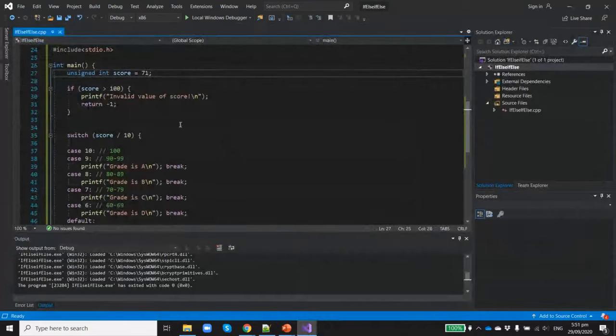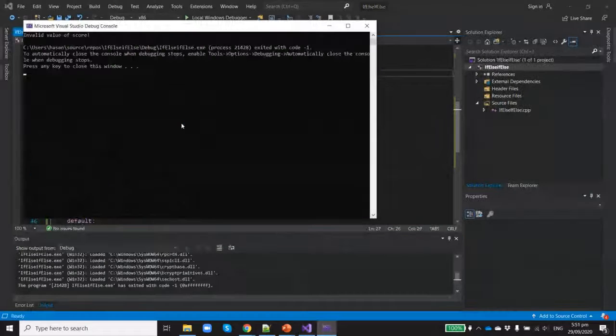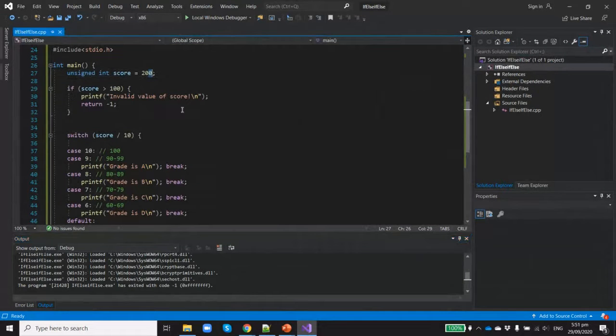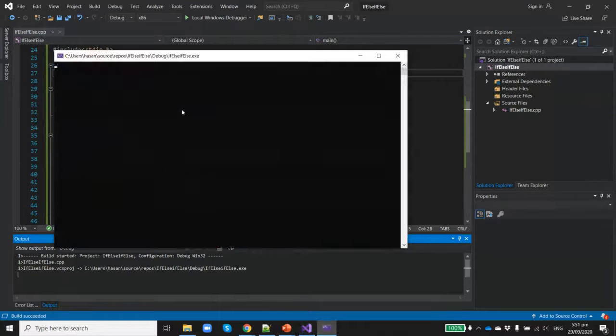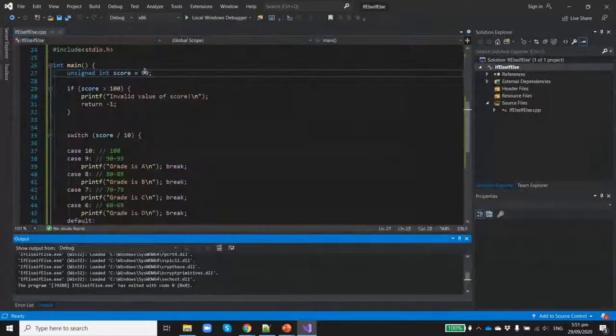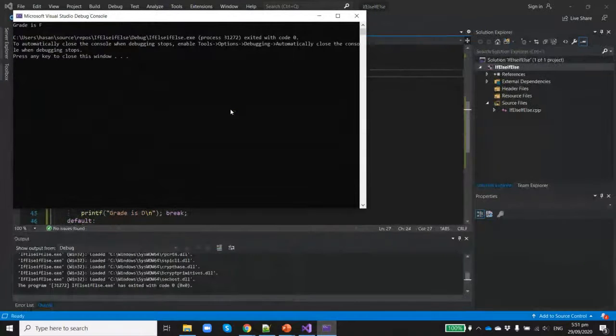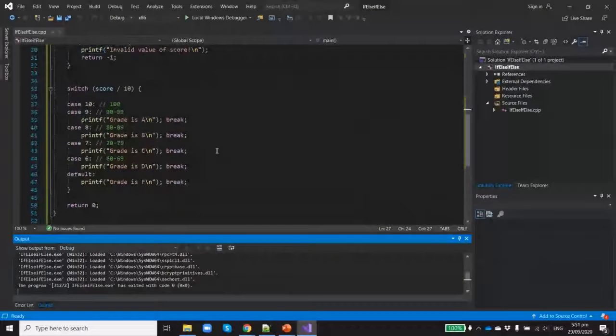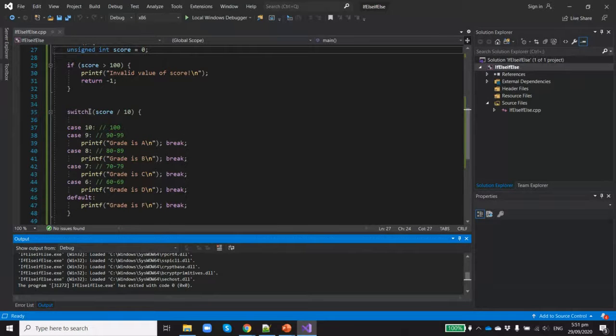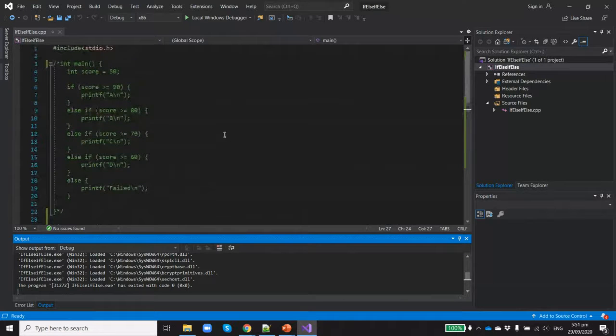Yes, I do. If I try 200, it will say invalid value of score. If I try some value like 99, it should give me A. And if I try something like 0, it will give me grade as F, right? So with a little bit of effort, you can make the switch statement do stuff almost exactly similar to if else blocks.